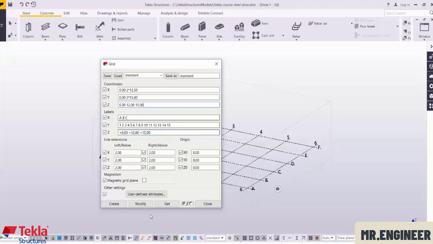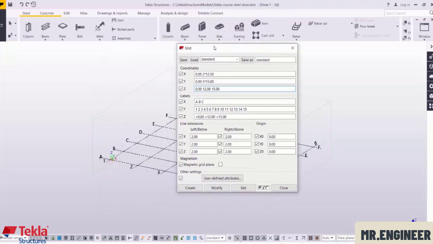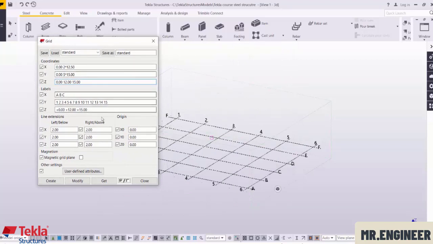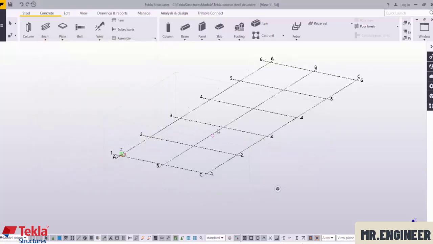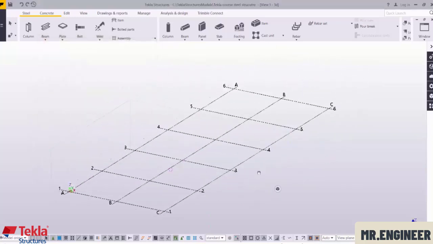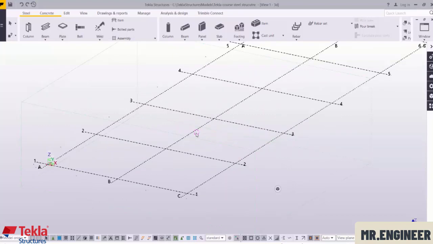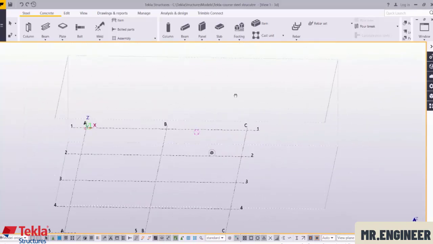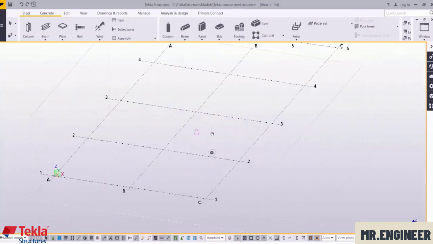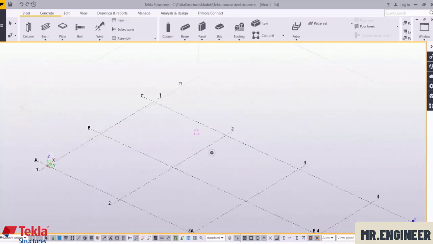Now we have finished defining our grid, so we press modify. We press modify, not create. We press yes. We can show here our grids. We can show this point if we press Ctrl, and we can see that our grid rotates around this point.